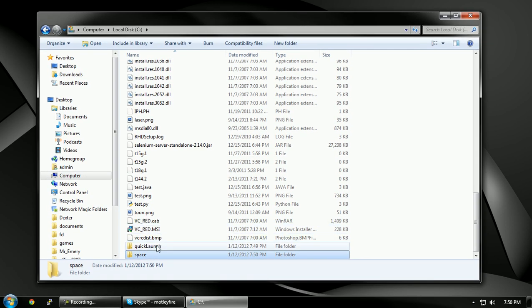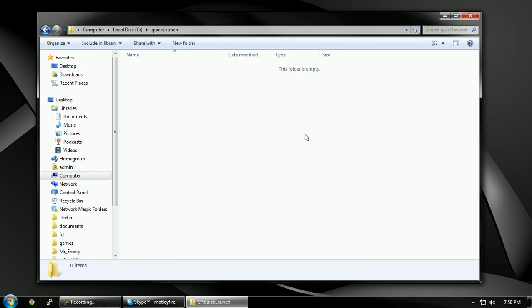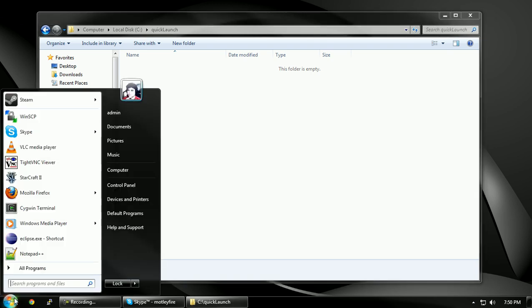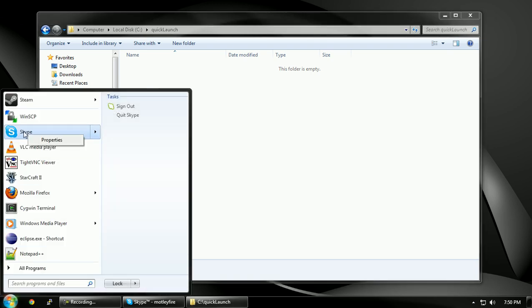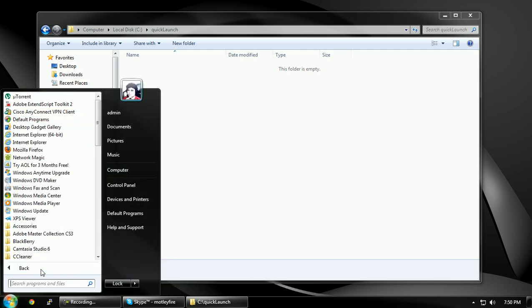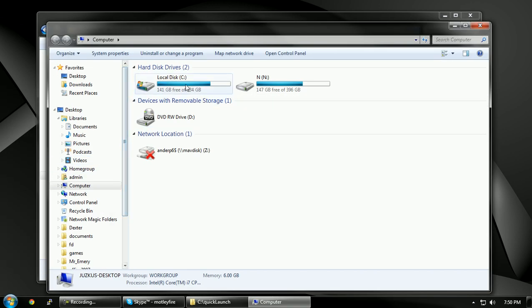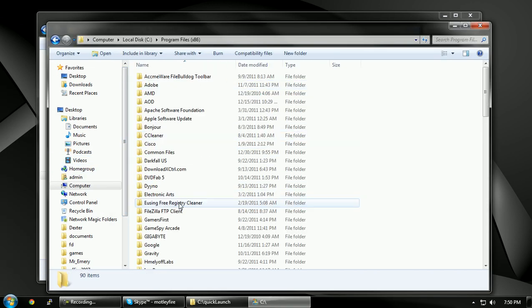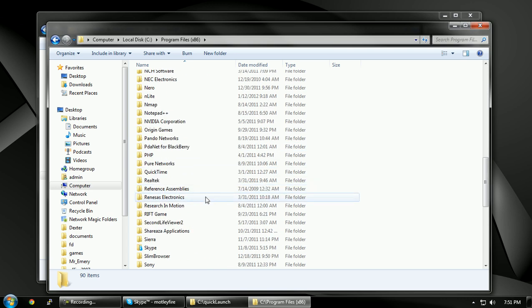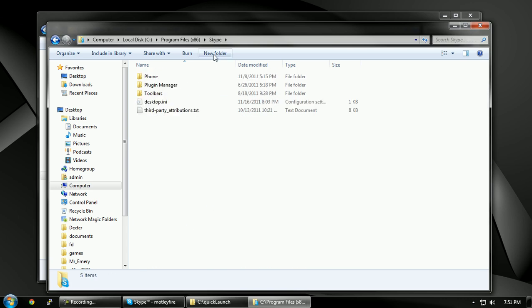So in here, this folder is going to contain all of the items that you want in your quick launch bar. Let's say I want Skype. I'm not going to create a link, I want to create a shortcut. There's a few different ways you can do that, but I'm just going to go into my programs, because I don't want to copy a link to something in my start menu.